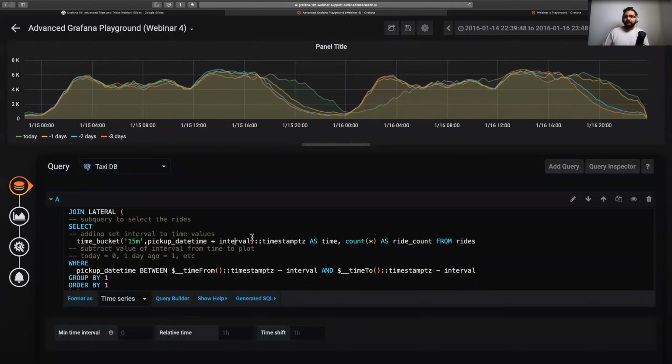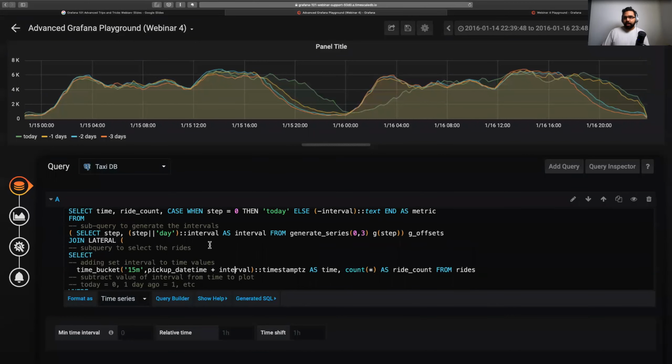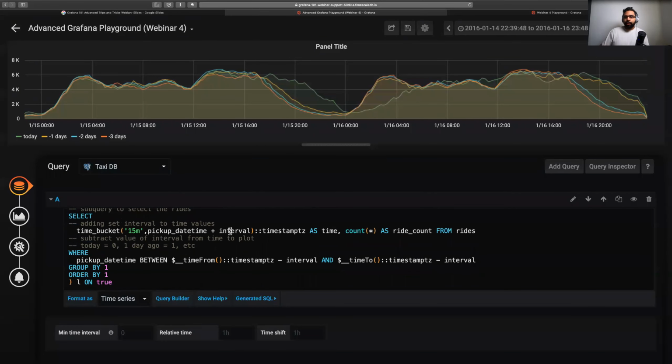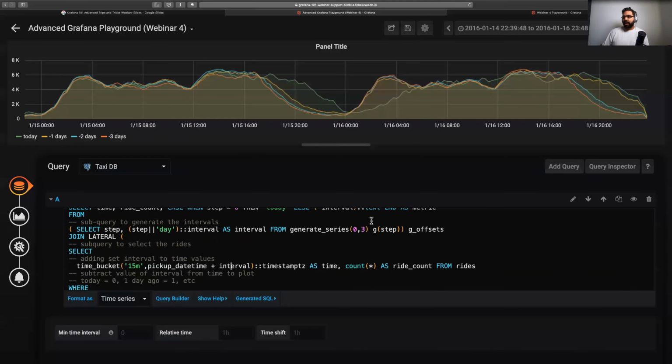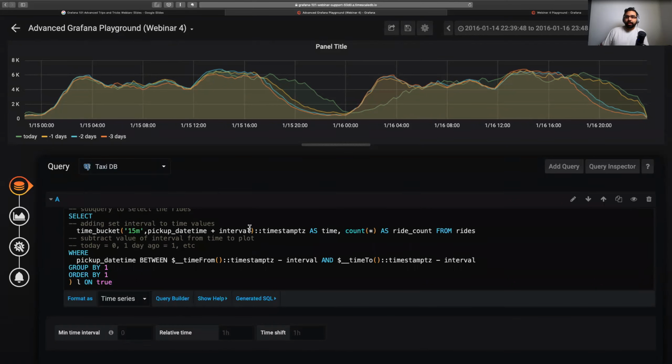But the trick here is to add the value of the interval. The interval is something that we defined up here. In this case, it'll be 0 days, 1 day, 2 days, and it's going to do this for each value of the interval, each of these 0, 1, 2, 3. So we're going to cast that as a timestamp, and then we just want to select all the rides and call that ride count, and we're doing that from a hypertable called rides.